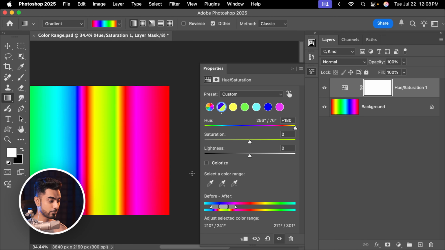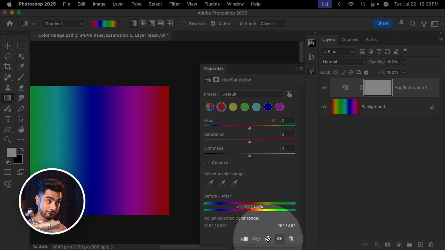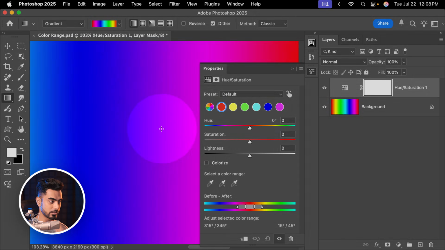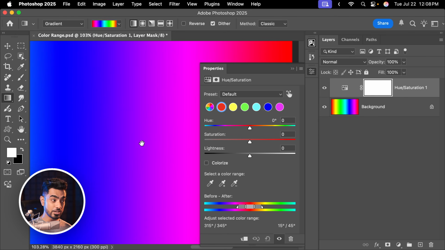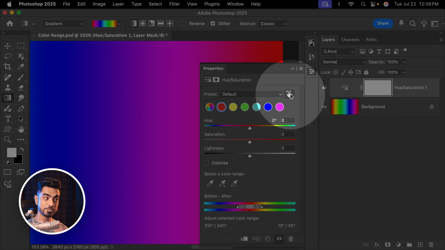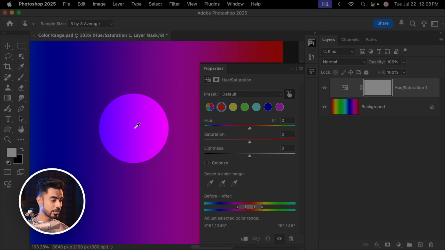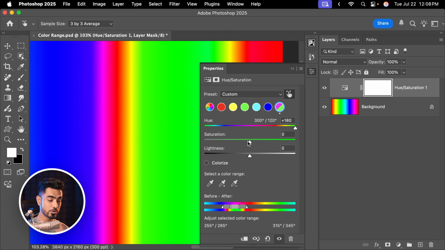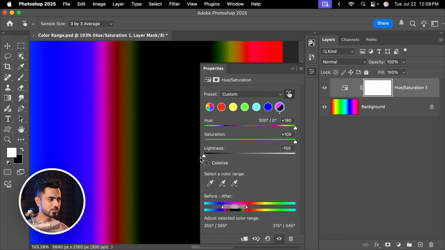Now let's say you want to target a specific shade of purple. How do we do that? There are a couple of ways. First of all, let's reset everything. Now, let's say this is the shade of purple that I want to target. You can use the hand right there, select it, and then click on the shade that you want to target. Let's click here. Let's change the hue and saturation all the way to the right to see which areas are being targeted.